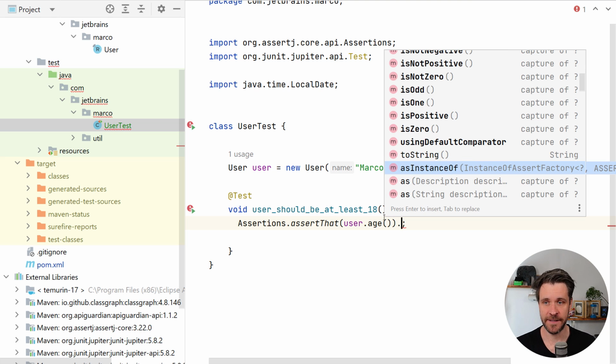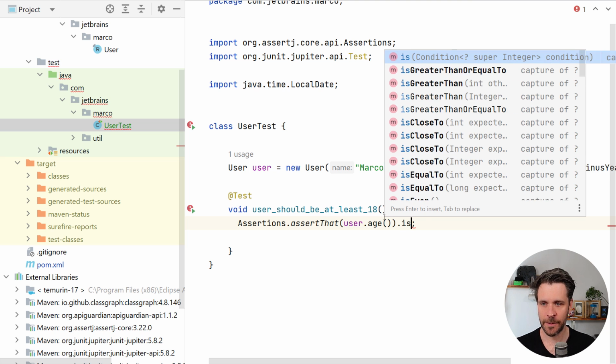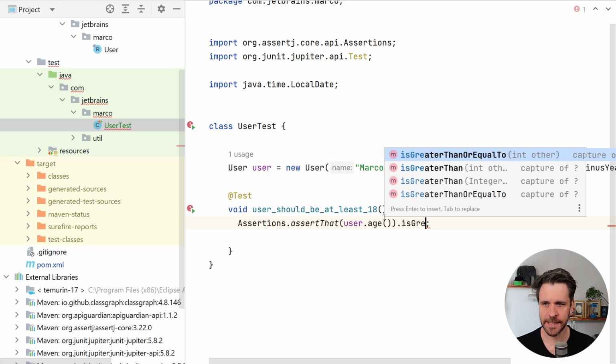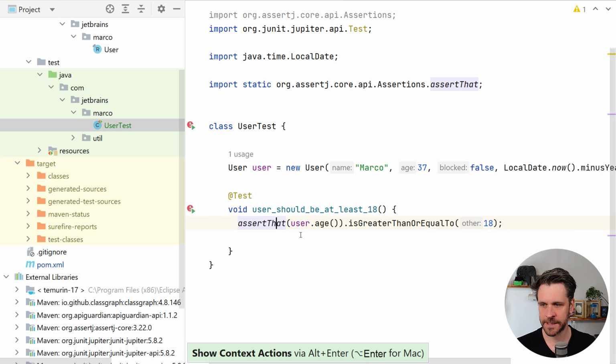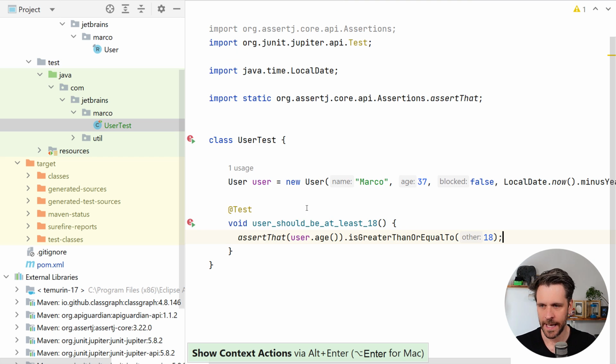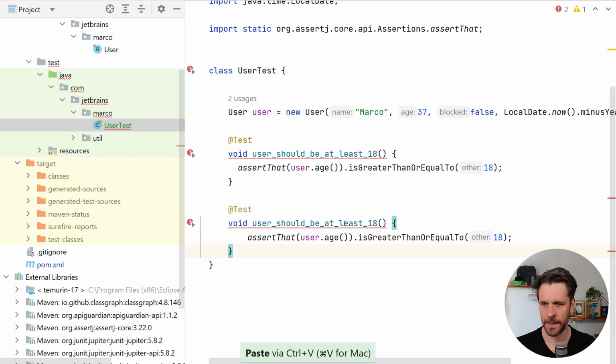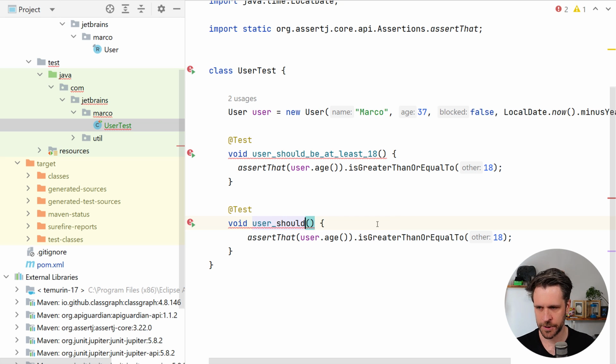I have all these methods here. Pretty cool. So I would actually write something like is greater than or equal to 18. Again, make sure to use static import, like so. And then let's actually write two tests: user should at least be 18, and user should be Marco. That name doesn't make sense.